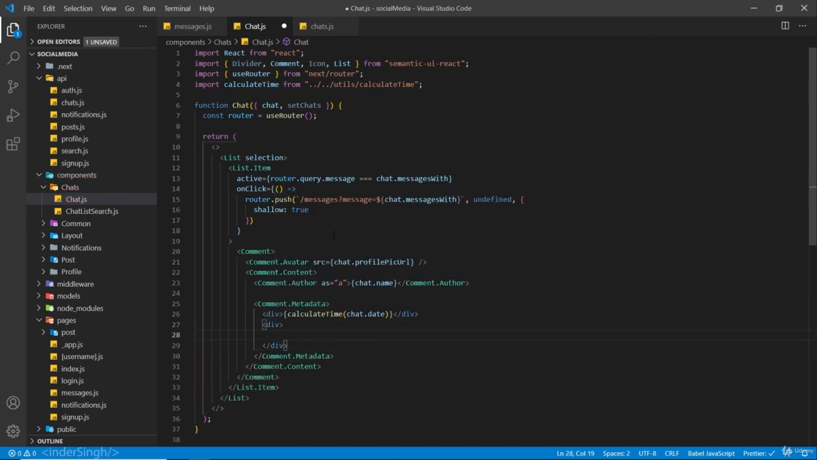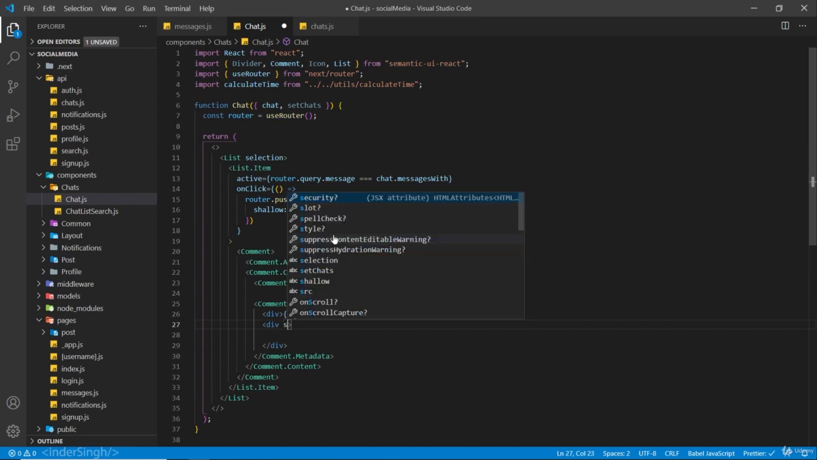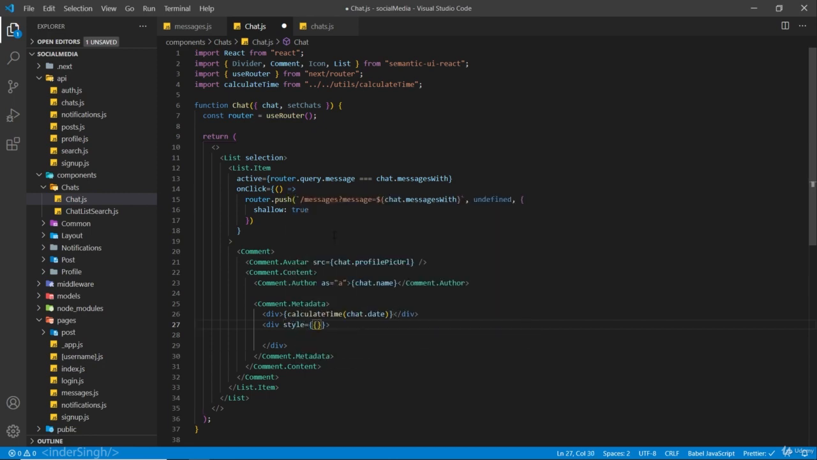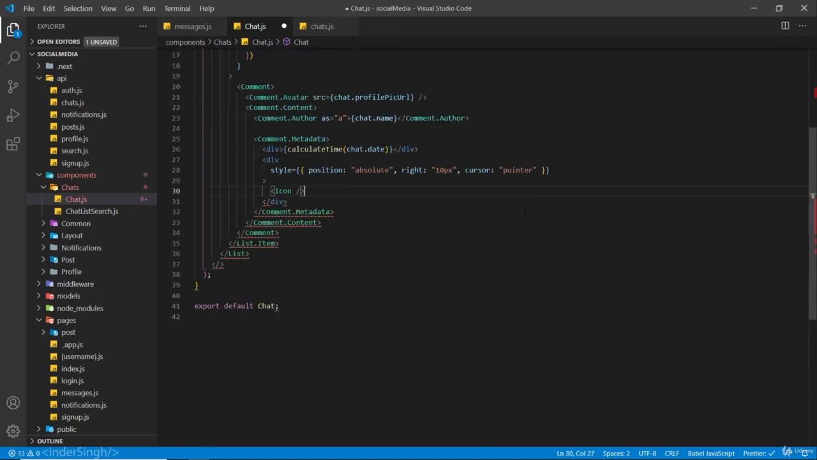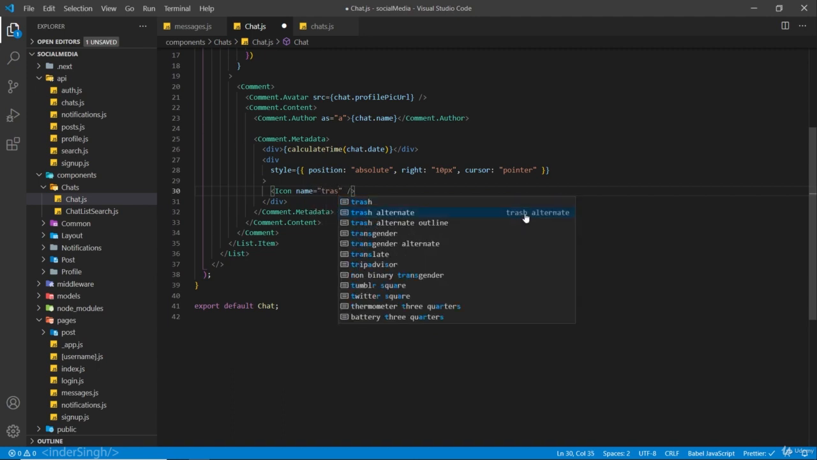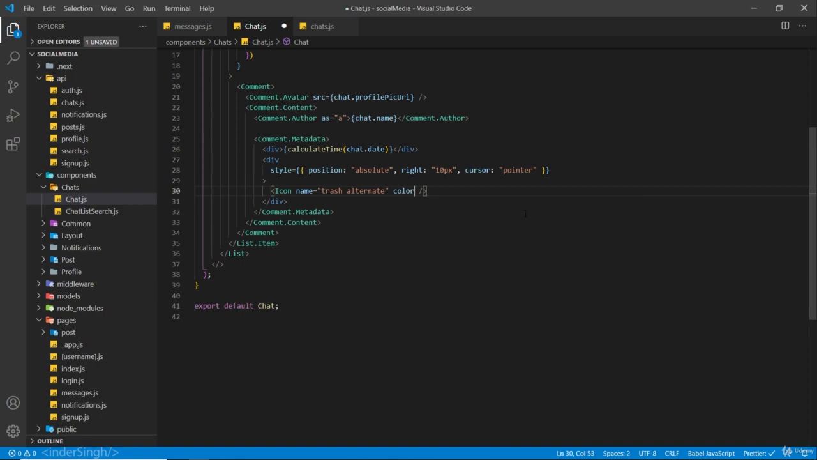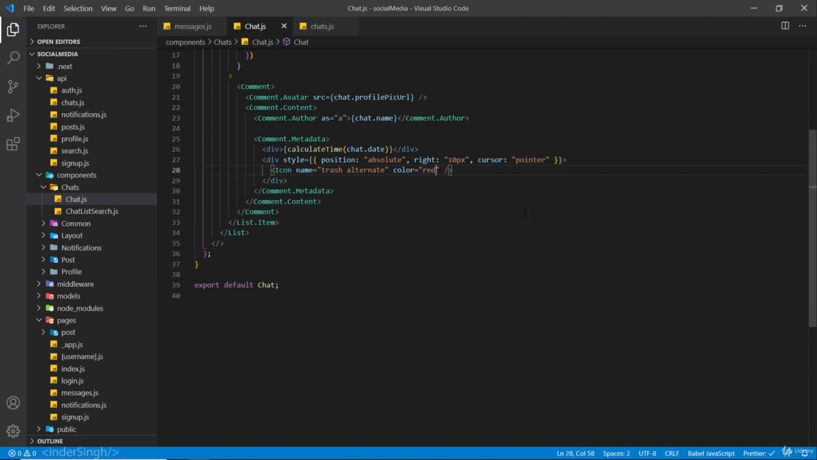After this, we are going to have a div. Inside this div, we are going to have an icon for deleting the chat. Position is going to be absolute, right 10 pixels, and the cursor is going to be pointer. And now inside this div, we are going to have an icon. The name of this icon is going to be trash alternate. The color is going to be red. And we are going to have an onClick on this icon. We are going to create this function after we have finished the layout.